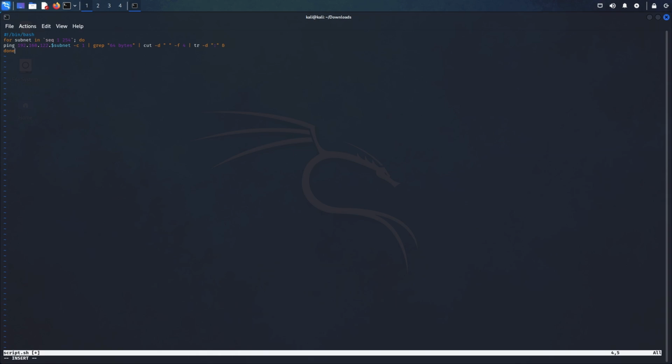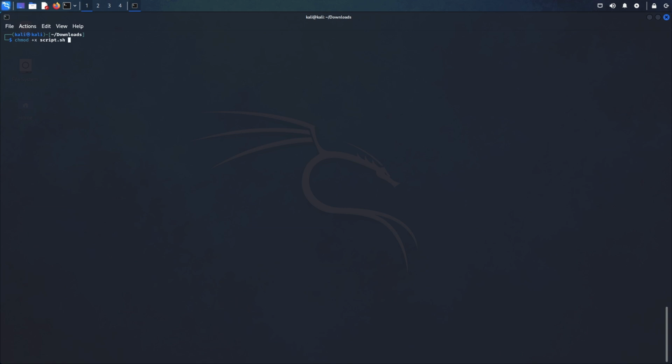Now that our script is complete, let's try it out. Once again, let's escape insert mode, save and exit. Before starting the script, we have to make it executable by changing its mode with chmod. Let's write chmod +x to add the executable flag to our file, and then the name of our file. Now to start our script, we simply have to write ./ and the name of our file. Our script works as intended.